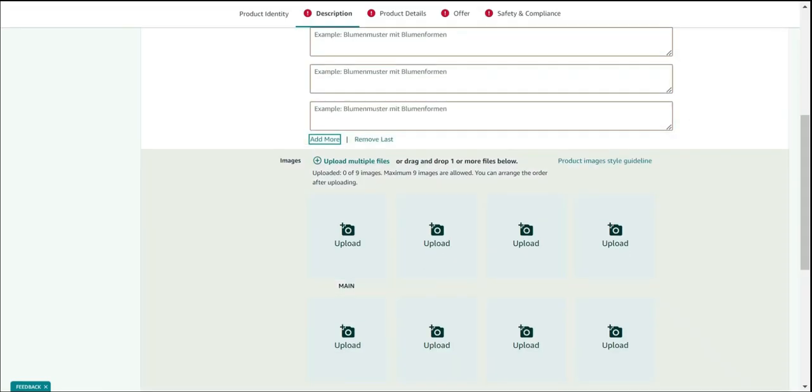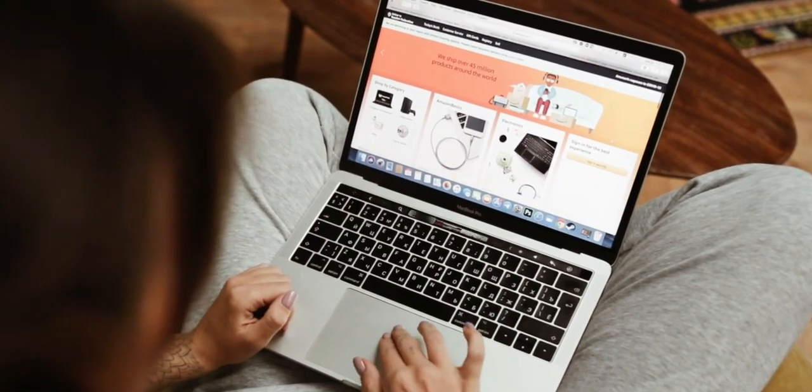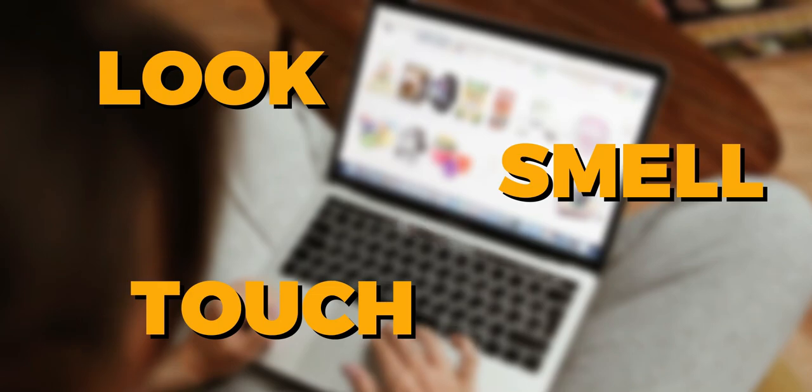The images. The product images are the most important feature inside your product listing. As you can imagine, an online shopper does not have the possibility to look, smell and touch a product as he could do it in a local offline store.